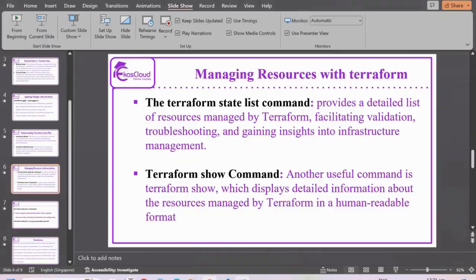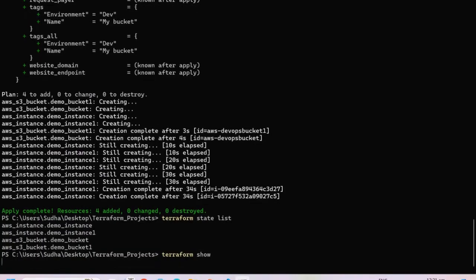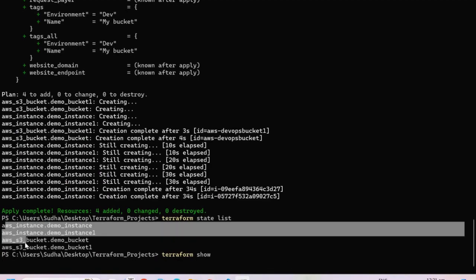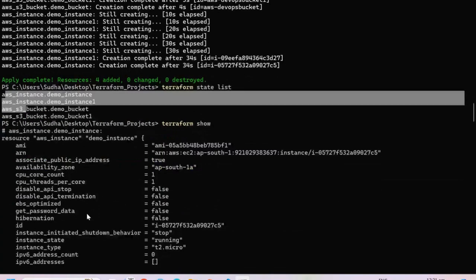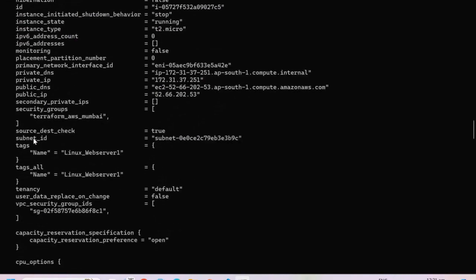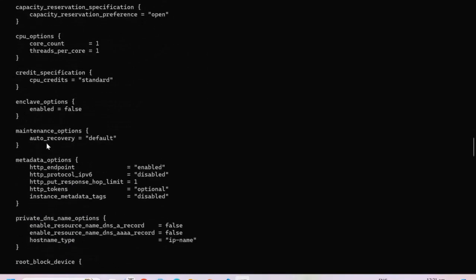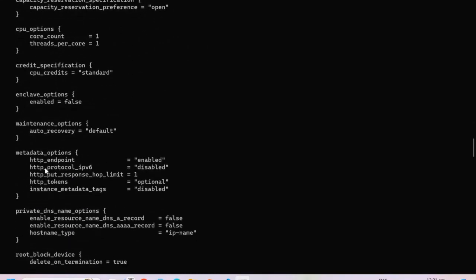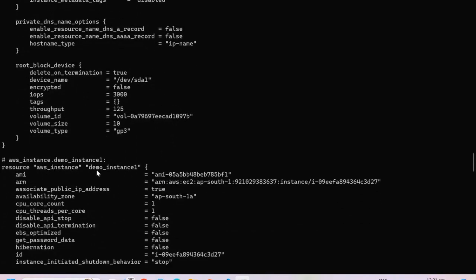Now, I'm going to execute the terraform show command. Now we can get more details about these instances. Here it is showing details about AWS instance, IP address, capacity, CPU capacity, private DNS details, root block details, and demo instance 1.